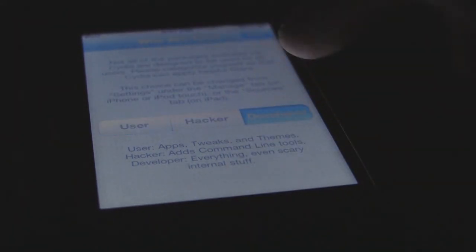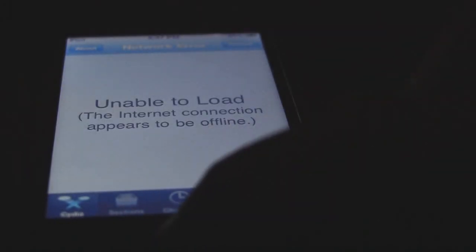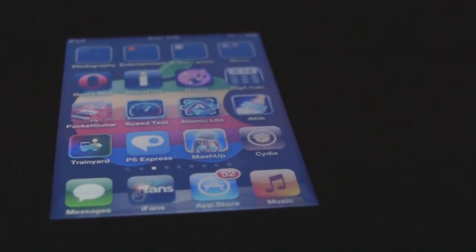So, that was how to jailbreak iOS 5. This jailbreak is tethered, available for both Mac and Windows. The link would be in the description down below.